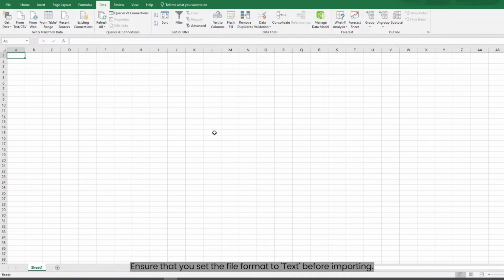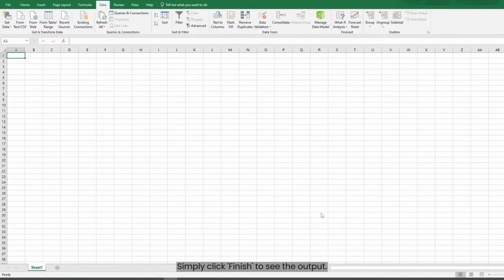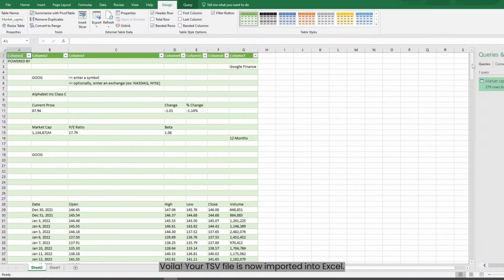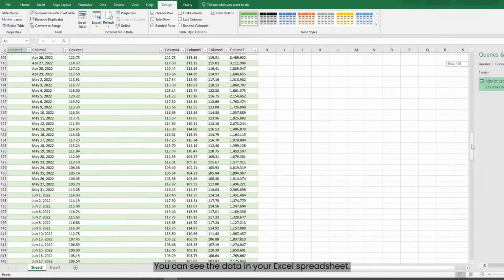Ensure that you set the file format to text before importing. Step 5. Make sure to tick the Tab checkbox, then click Next. In the final step, the settings are usually fine as default. Simply click Finish to see the output. Voila! Your TSV file is now imported into Excel. You can see the data in your Excel spreadsheet.